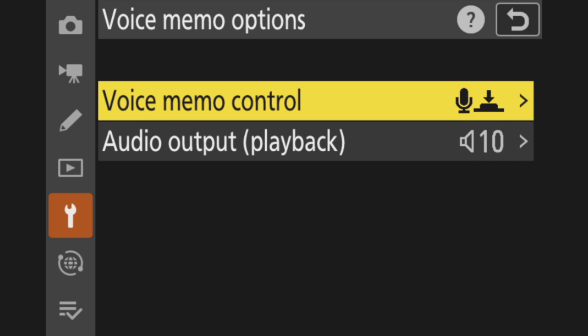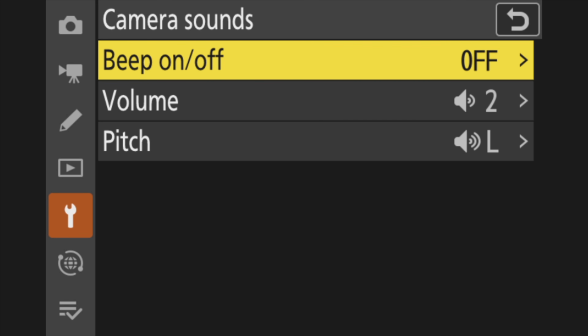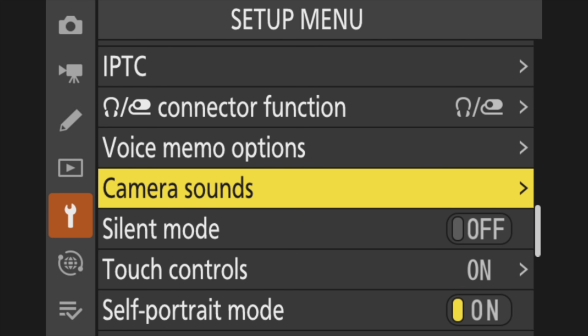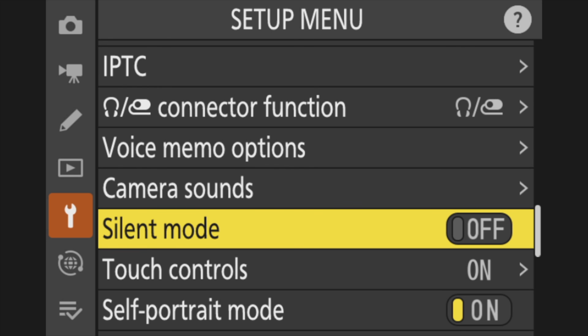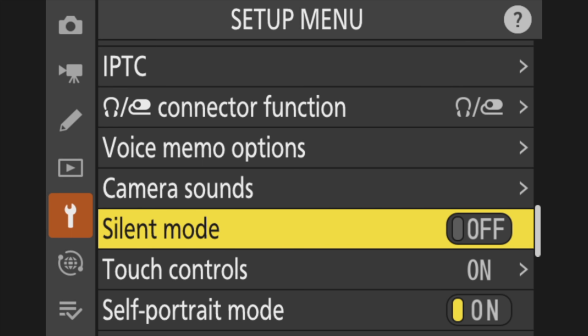Voice memo options, I think you can put a voice memo on different photographs. I've never done that, it just sounds too complicated when it comes to editing later on. Camera sounds, you can have beeps on and off, and the volume and the pitch. I keep mine off because otherwise it just drives me and everybody else crazy. Silent mode is so I can shoot in silent mode, but you'll remember that we actually turned silent mode on and off in the info.